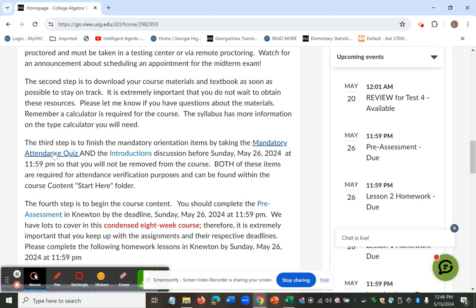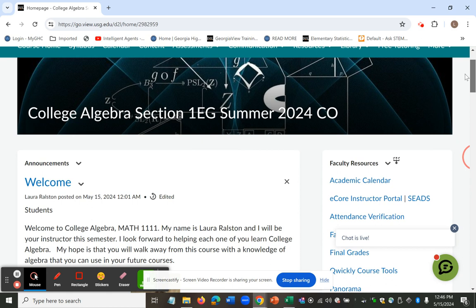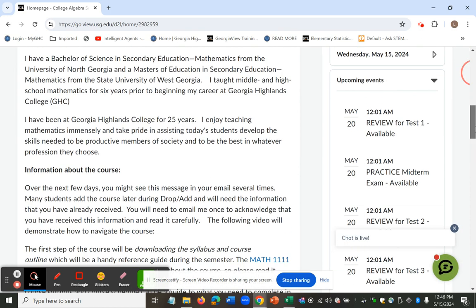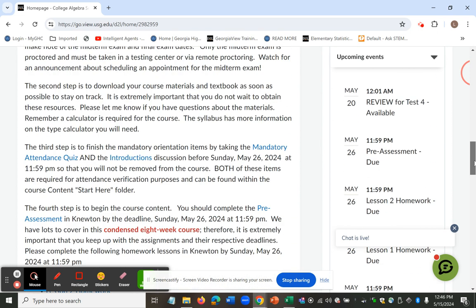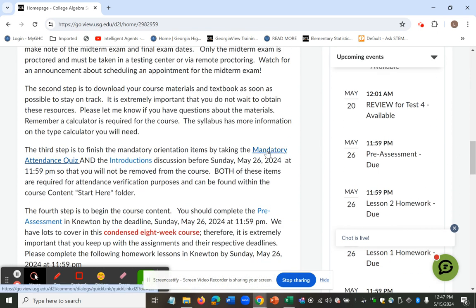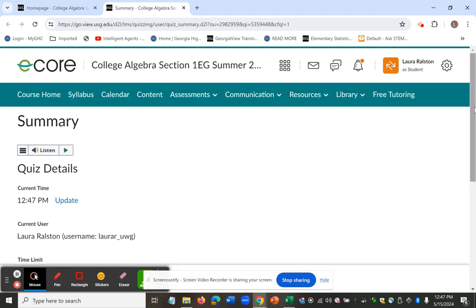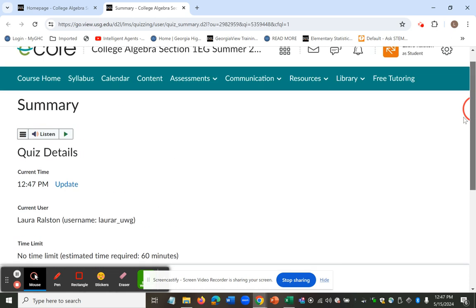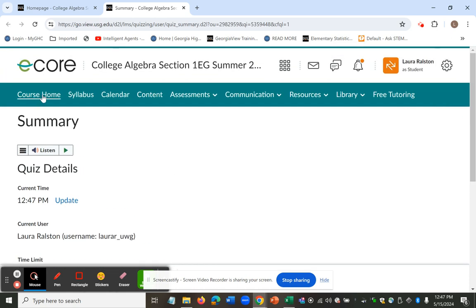So for example, in this particular announcement, and let me change over to student mode so you'll see how it works. Okay, if you needed to take the mandatory attendance quiz, you can simply click on that link and it will take you to that actual assignment, which you can then begin. And again, to go back to the home, you go to course home.